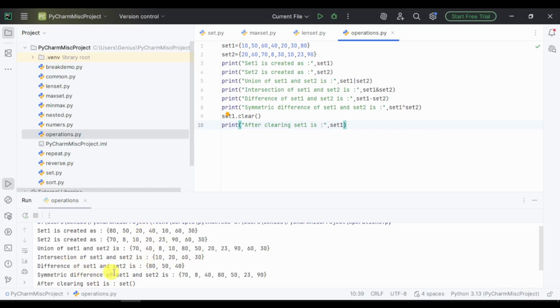Then the difference of set1 and set2 is displayed as 80, 50 and 40. You can see 80, 50 and 40 are present in one set, and 20, 10, 60 and 30 are present in the second set. So it has removed the second set's elements from the first set. That's why it is displaying 80, 50 and 40 only.